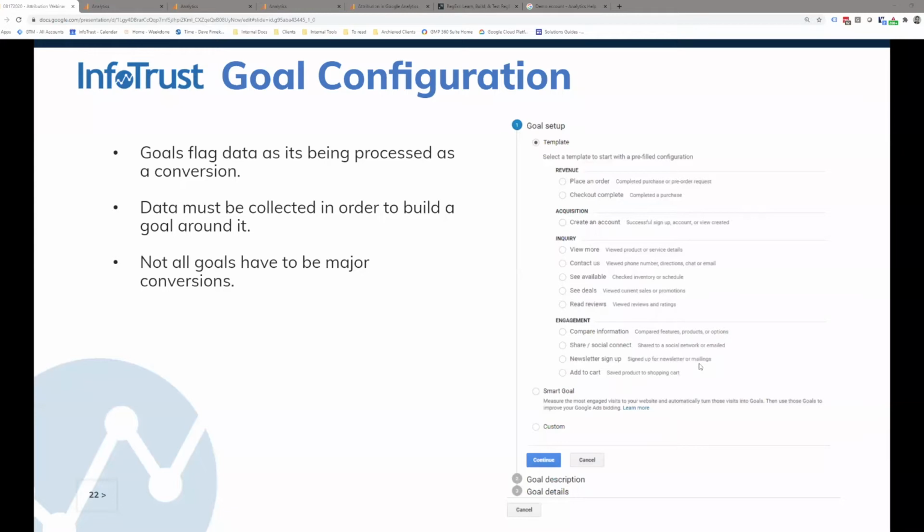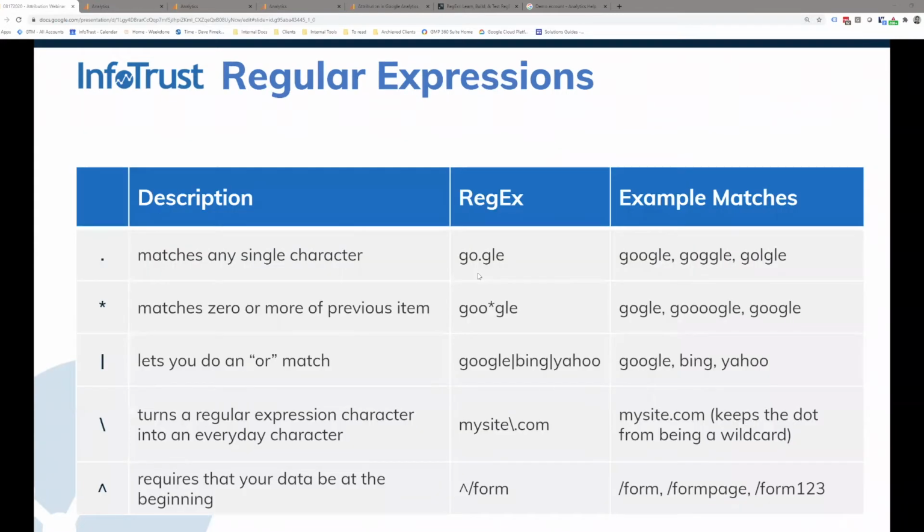Now, where these regular expressions are going to be particularly valuable is generally going to be around goal creation with regard to multiple different pages that essentially serve the same strategic purpose.